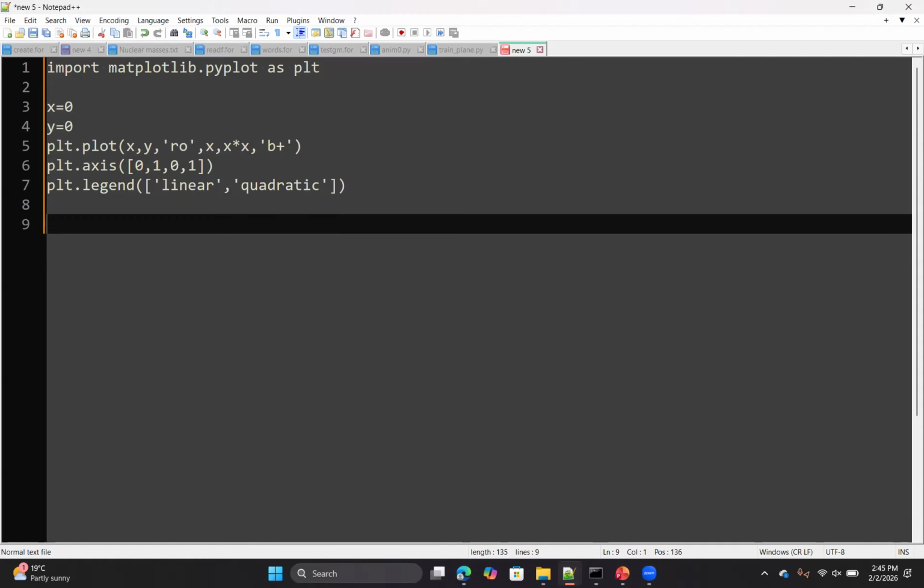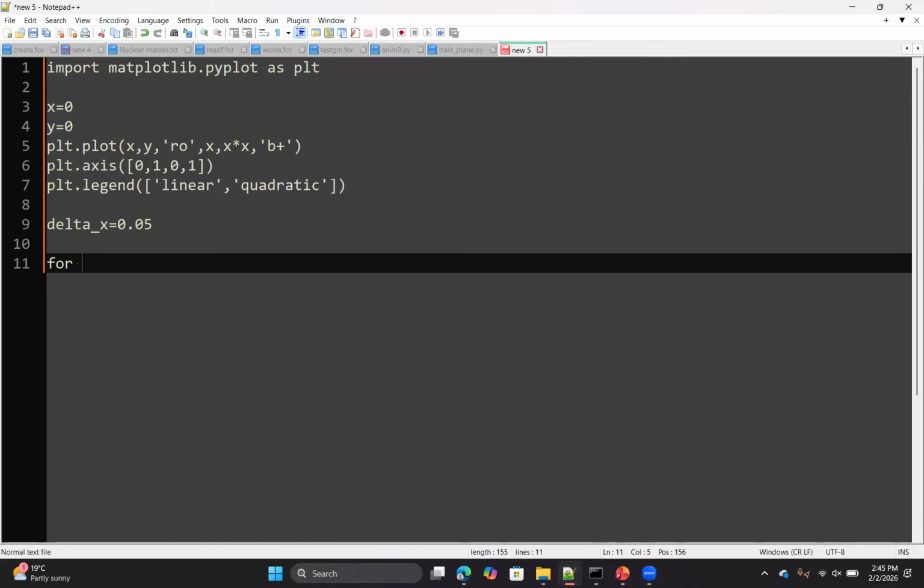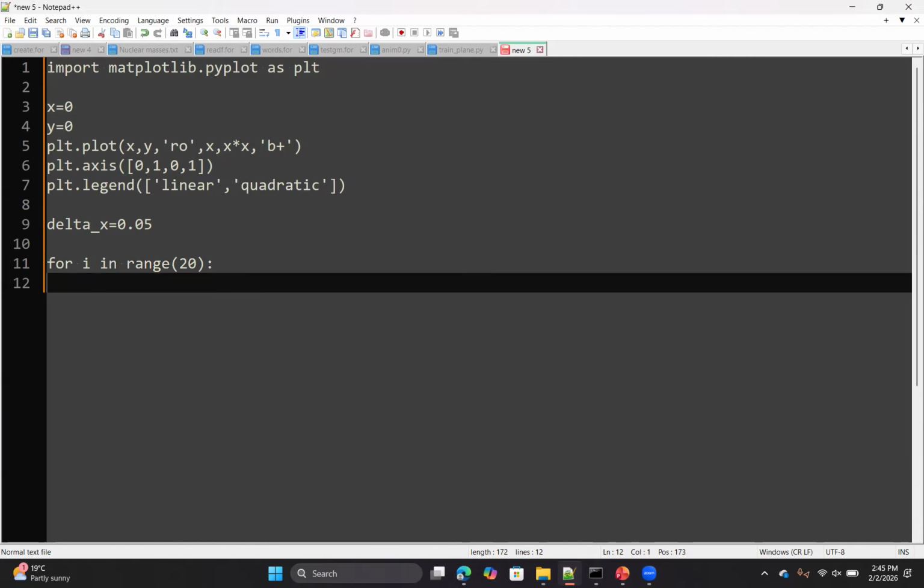And now I define a variable delta x. Delta x is 0.005, right? And now let's generate a for loop, for i in range, let's take 20 points, right? And in Python, you have to use the indent. This is compulsory. This is compulsory.